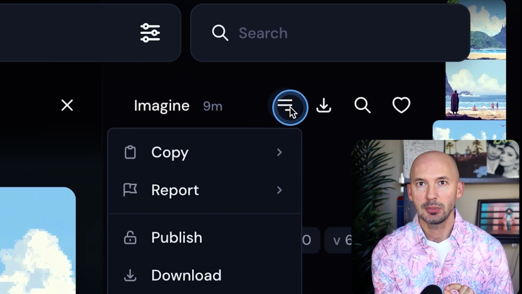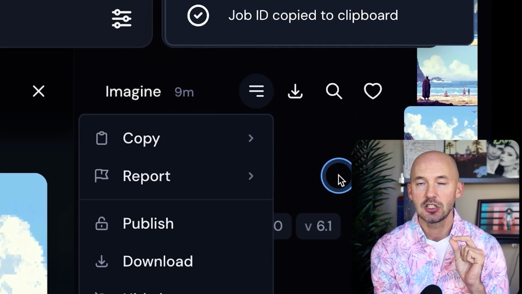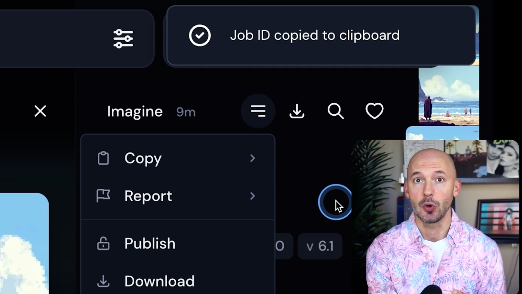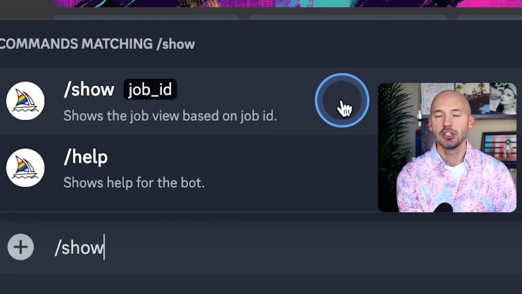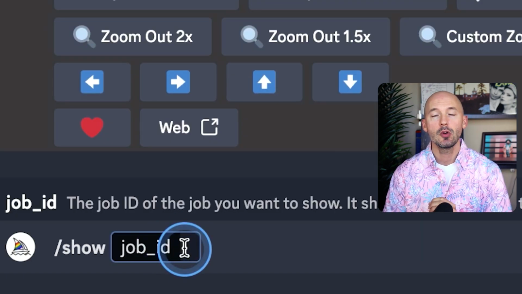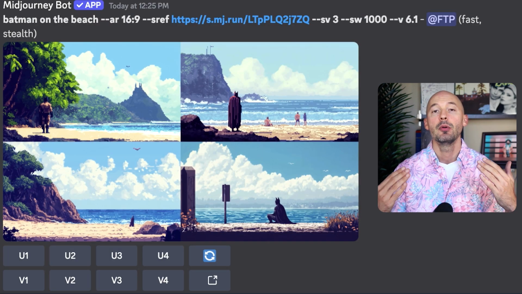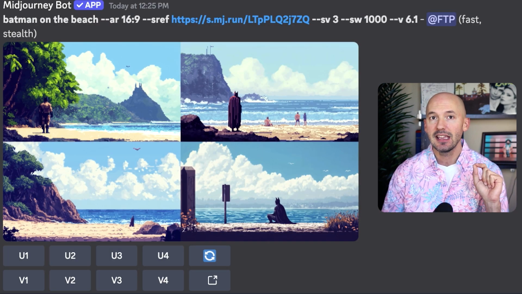We can click on that option again, go to copy, and then job ID. Job ID is copied to clipboard. Now we can go into Discord. We can use the /show command. Click on show job ID. We're going to use Control V or Command V to paste that ID into the prompt box. And when we hit enter, the bot will bring up that grid as if we made it on Discord.